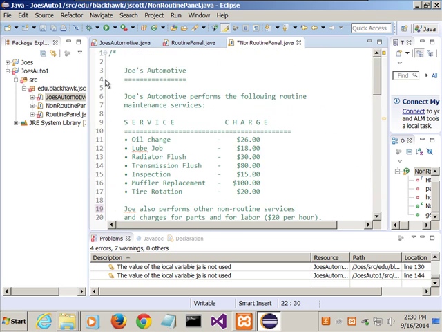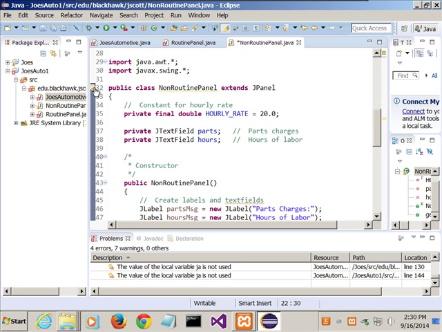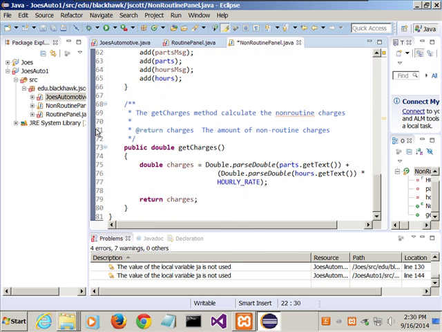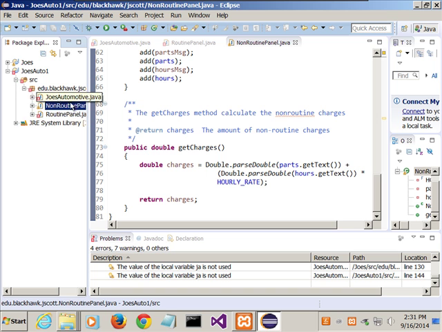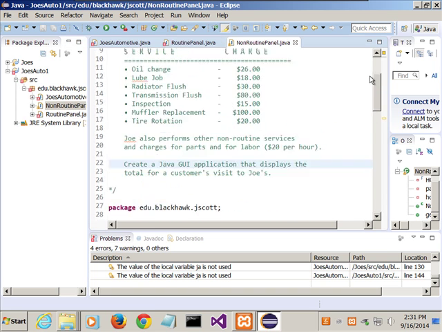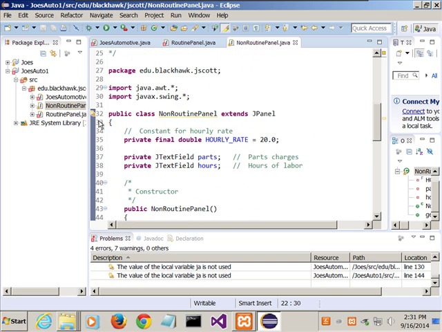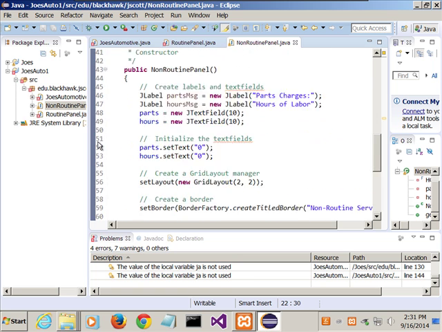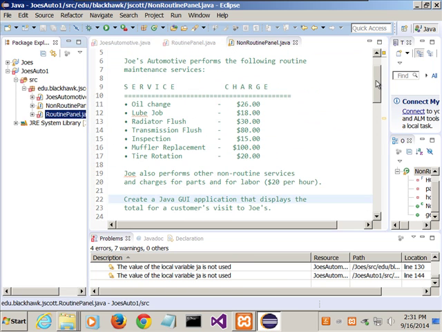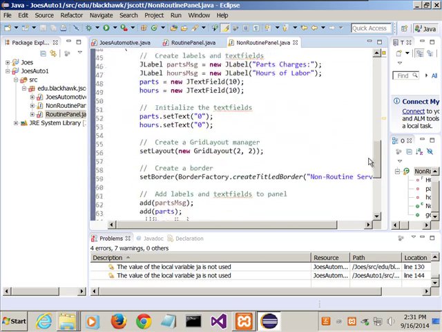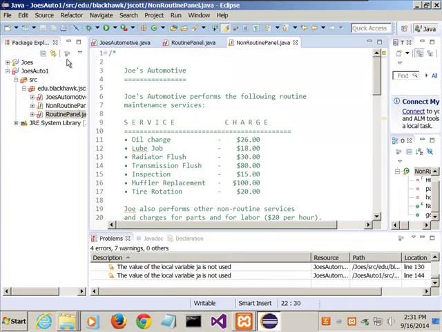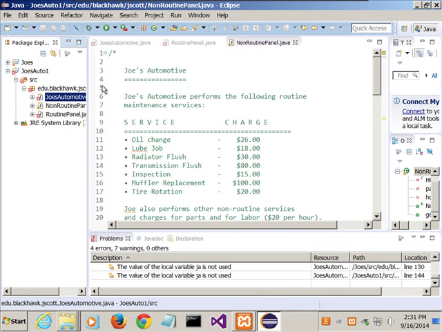Anybody see any red lines in here? Because I don't. So hopefully at least that one's okay, although it's showing red there and I don't know why. All right, so let's go to the non-routine. There's nothing showing here that I can tell, other than a little bit of yellow, for the same reason. I don't know why that is, but we'll see if we can figure that out for next class. So I don't see anything wrong on there. Then we've got the routine panel. Again, I don't see anything that looks wrong on there, so I'm going to go over to Joe's.